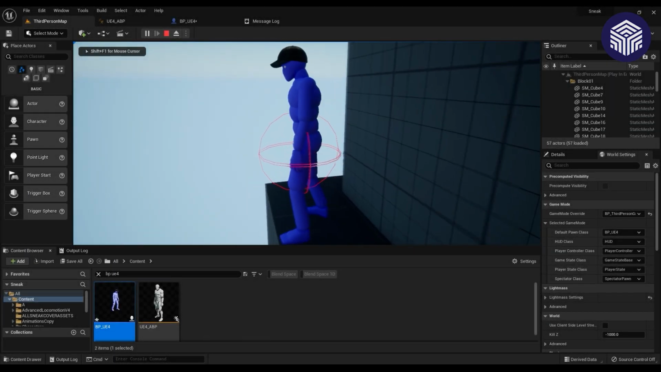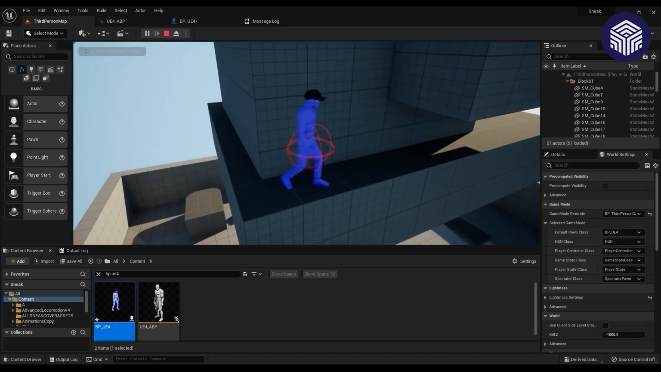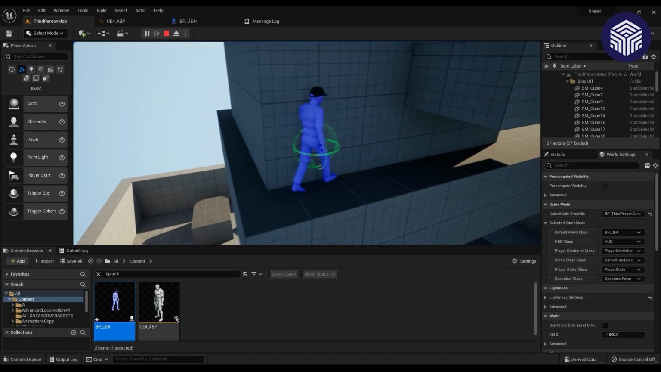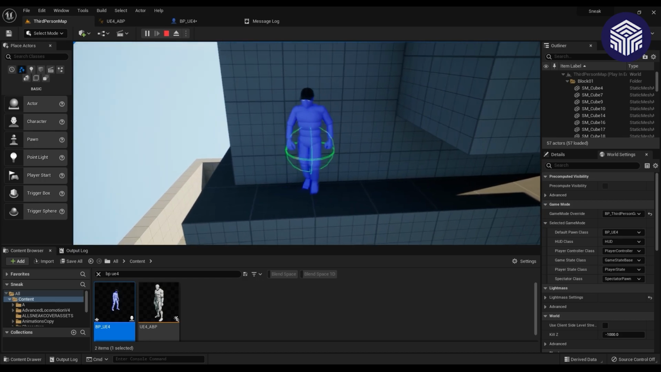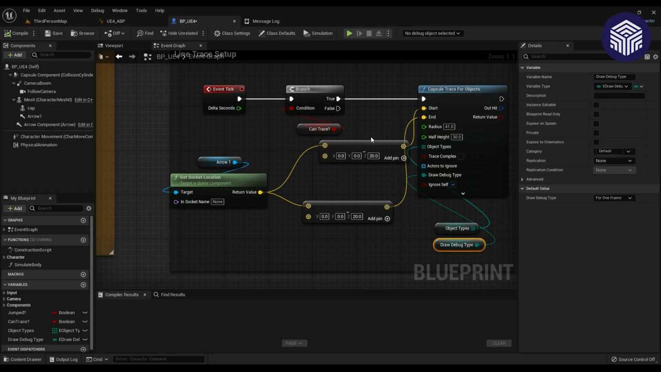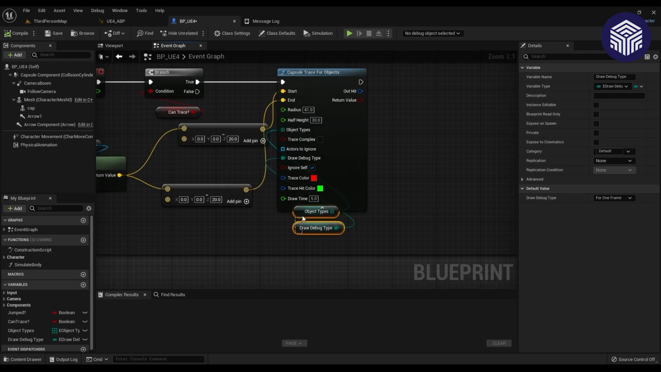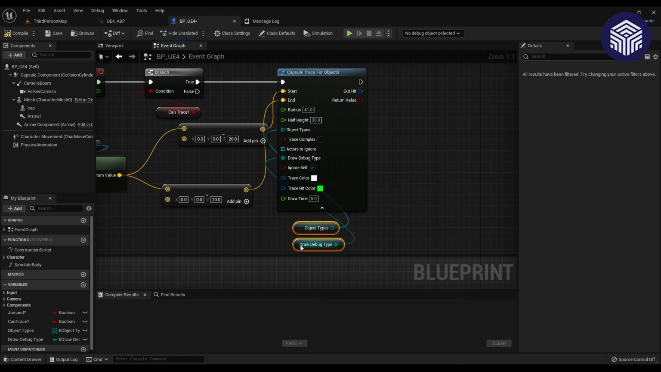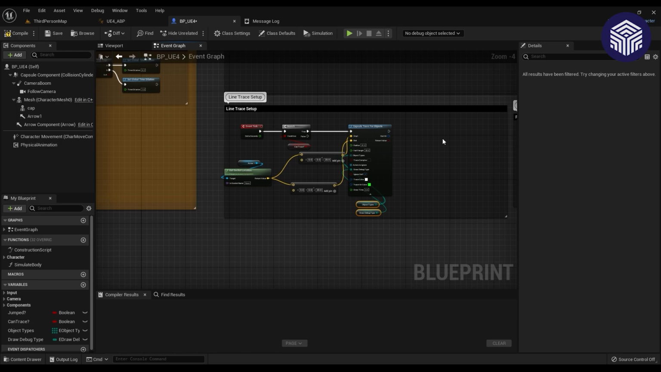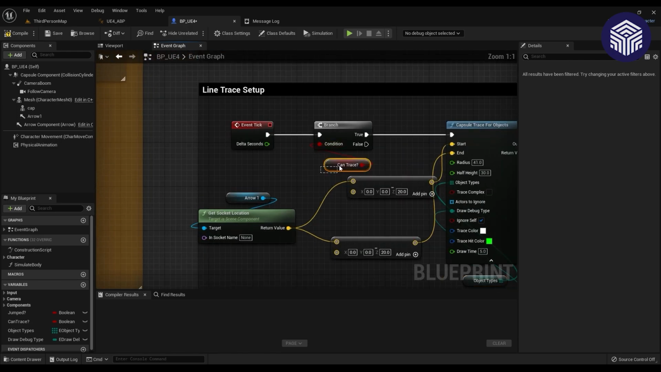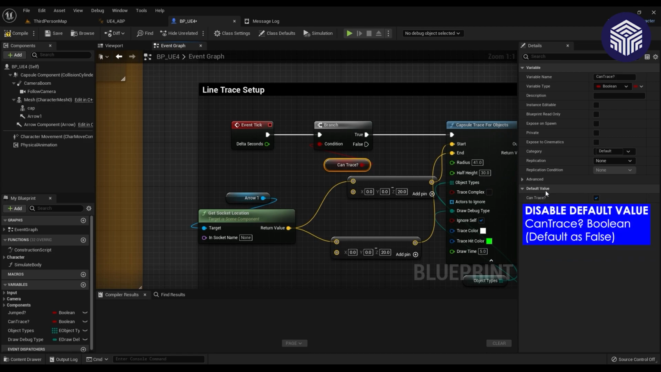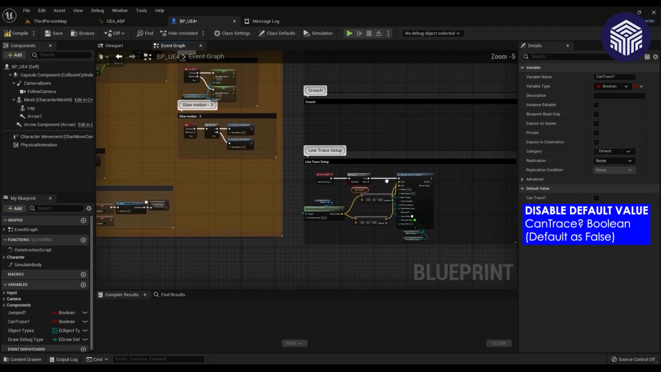So now you can see the line trace, the capsule trace. And as soon as I approach a wall like this, it turns green. So that's what we want. Trace color is going to be white. Alright. And this, be sure to set this default value to disabled.